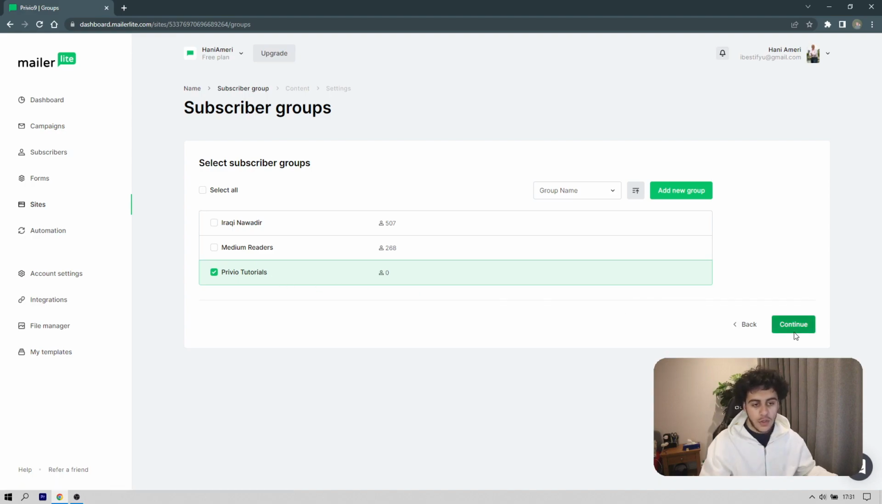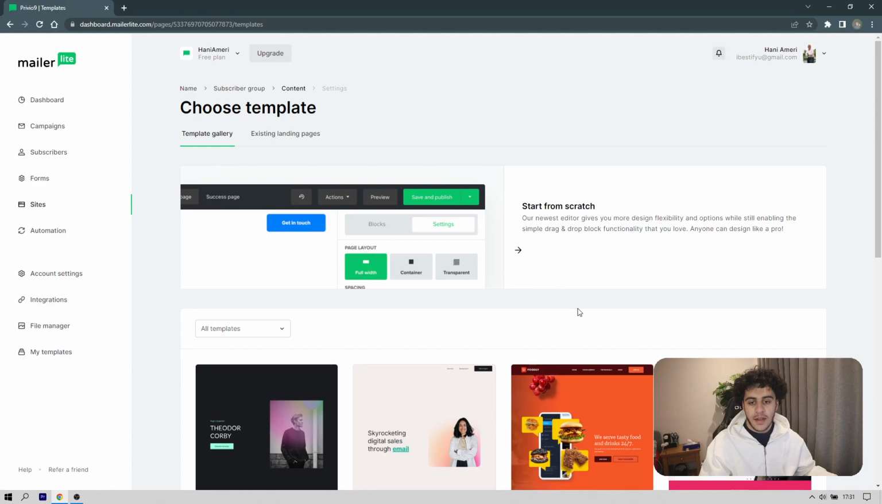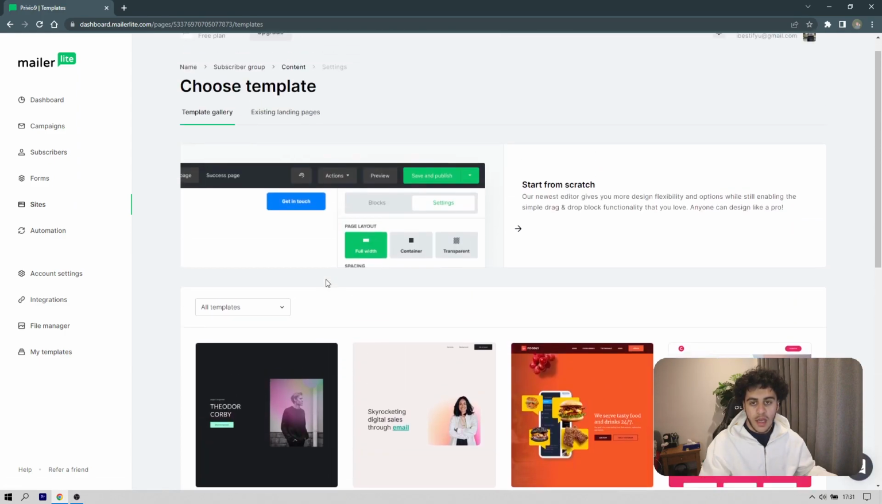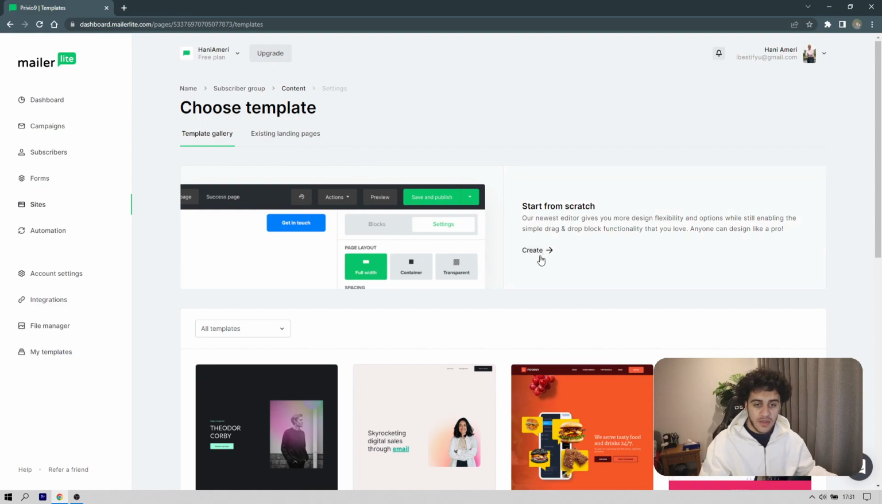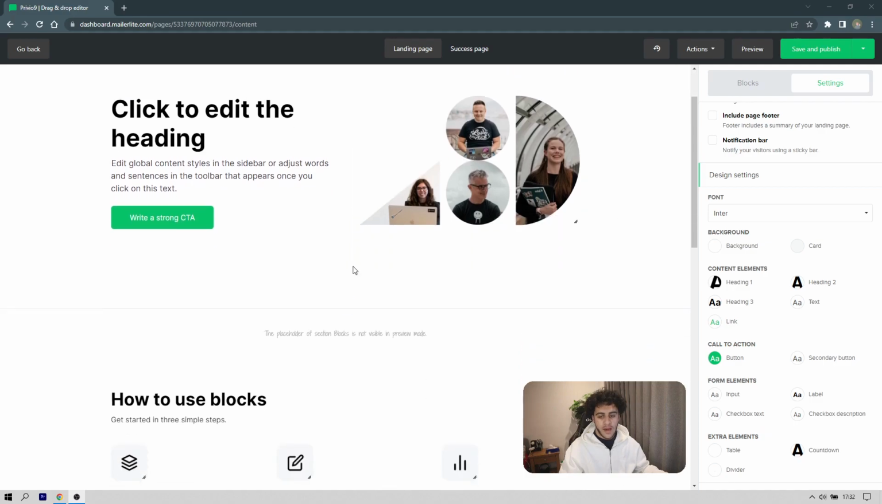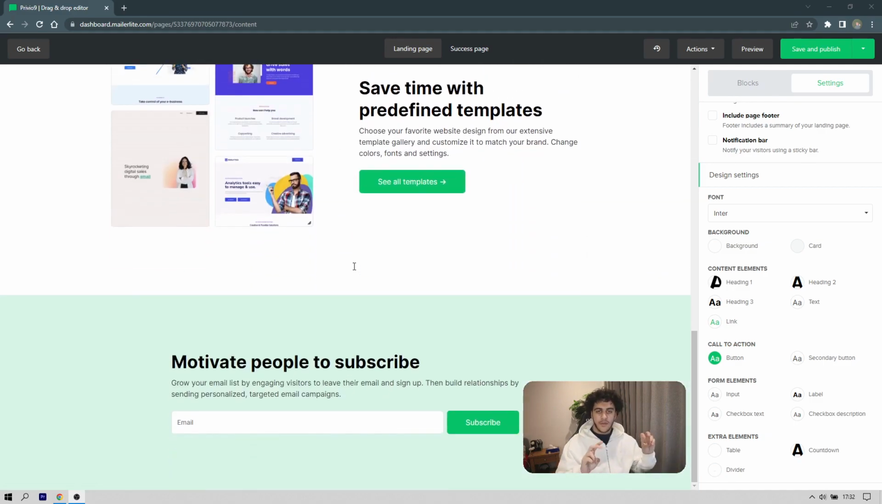So go ahead and press continue here, and then you have all these templates. However, you are also able to start from scratch by clicking create new. Once it's loaded up, this is the default template that you have.